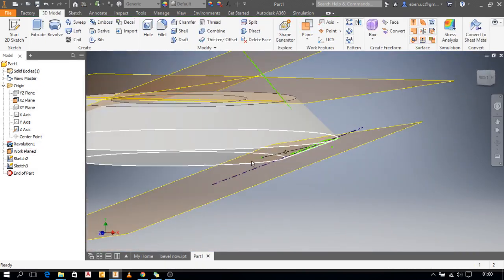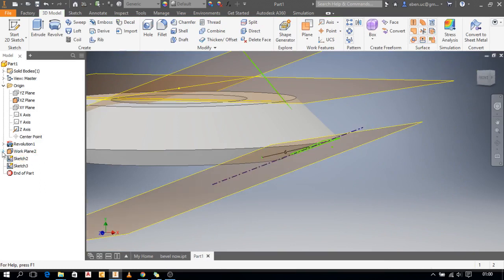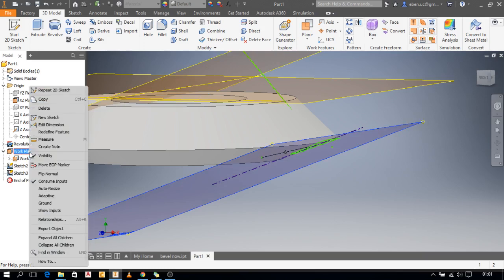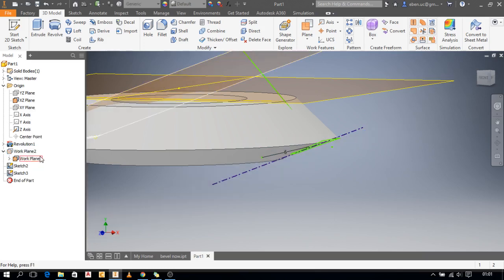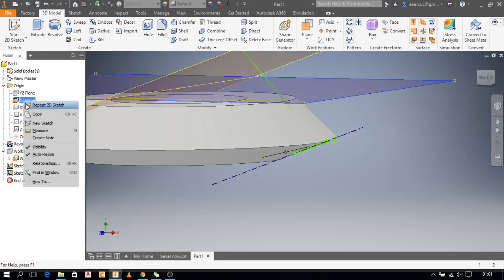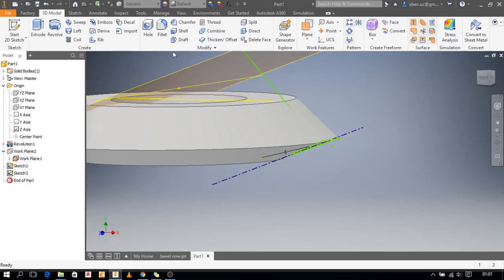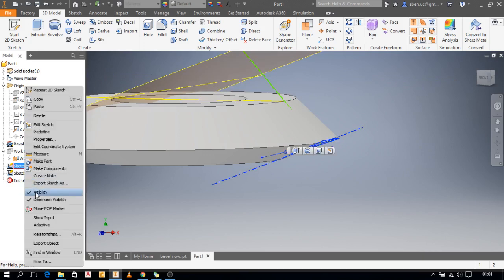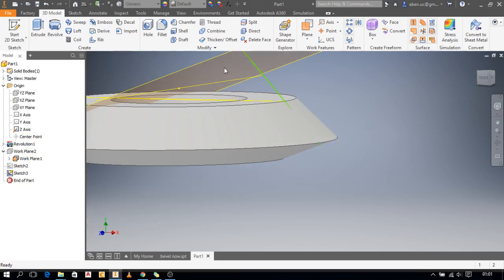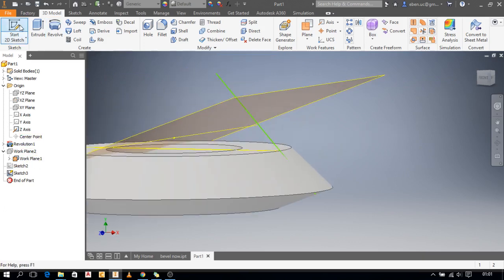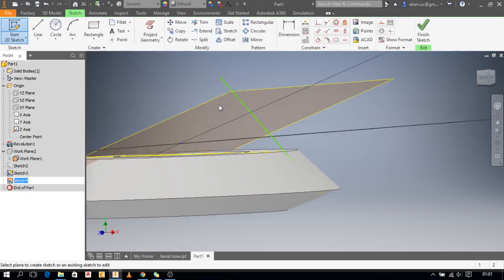Let me open this work plane right here. Okay, I'll click on work plane 2 and then I'll turn it off, and I'll click on this and turn it off so that I have only this. I'll click on this sketch as well and I'll turn it off. Now for my next sketch, I'll select this plane.